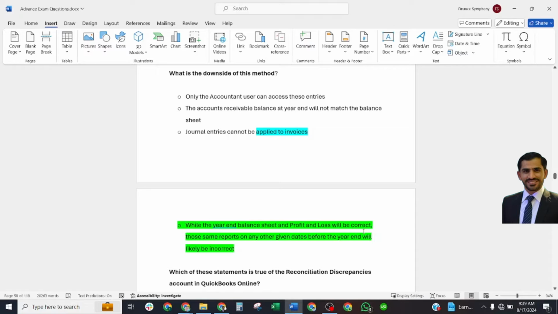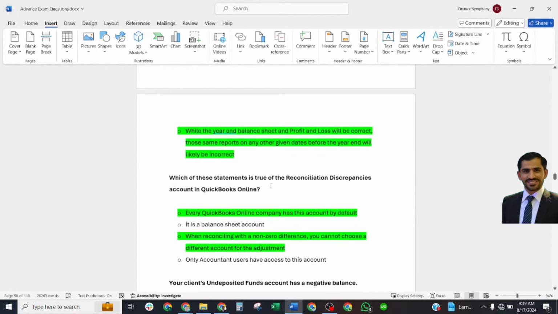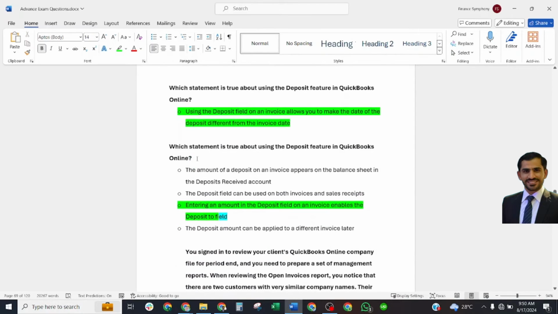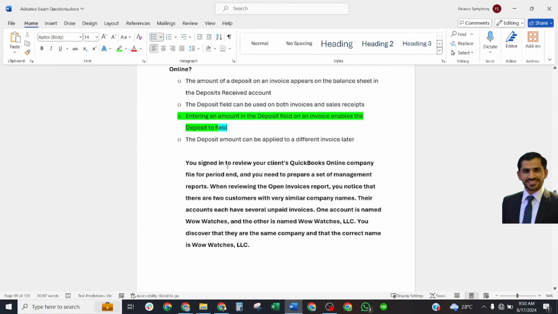Correct answer: while the year end balance sheet and profit and loss will be correct, those same reports on any given date before the year end will likely be incorrect. Invoice date. Which statement is true about using the deposit feature in QuickBooks Online? Entering an amount in the deposit field on an invoice enables the deposit to field.